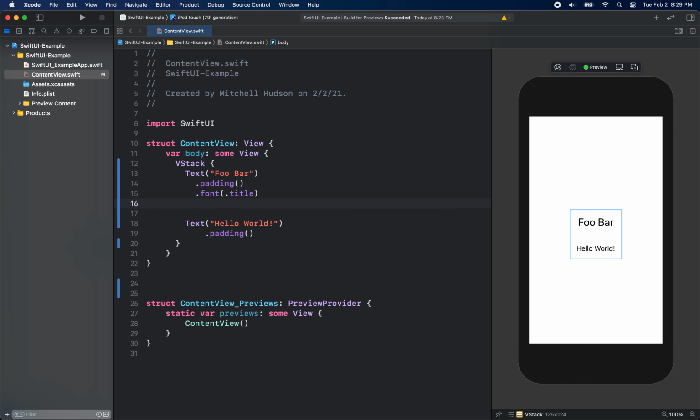So let's set the color. To set the color on the text, what we're going to do is dot foreground color, okay?